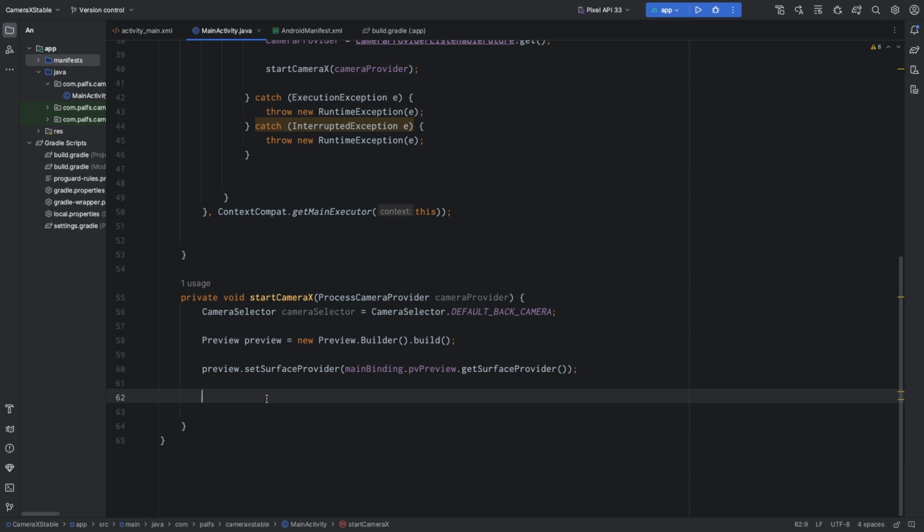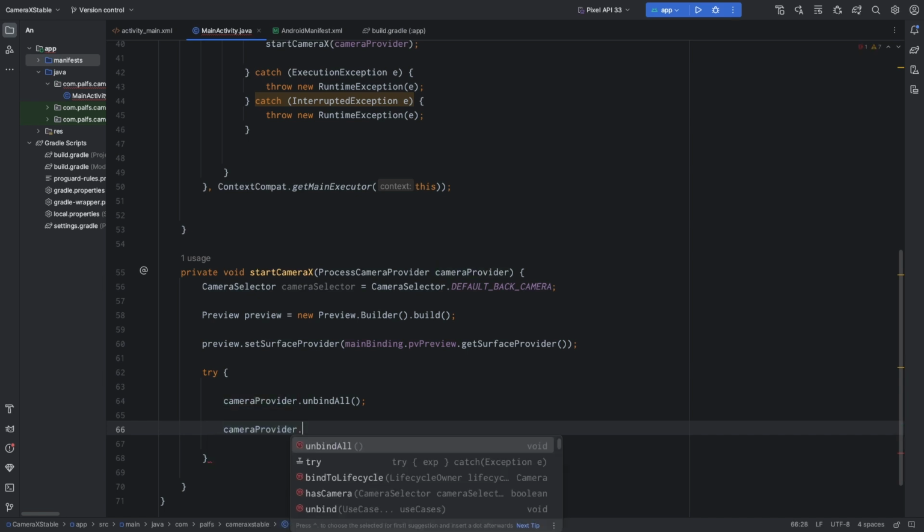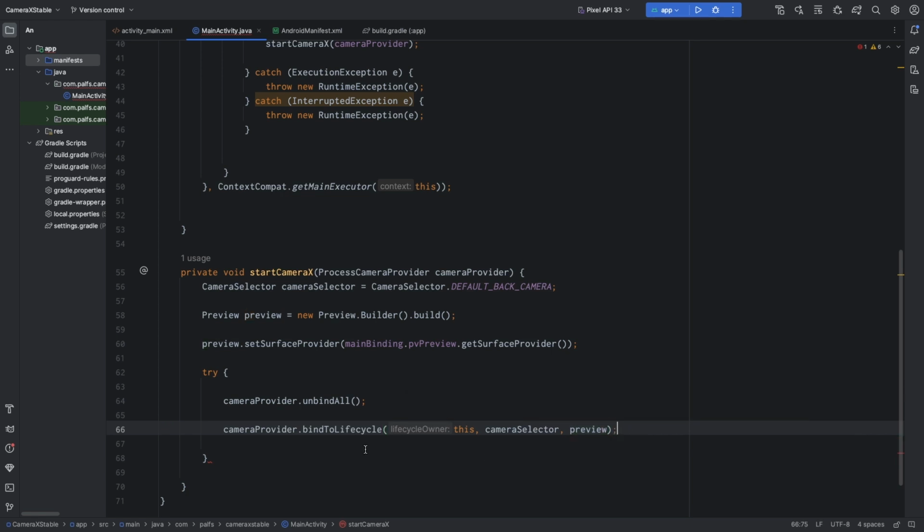After getting the preview view, let's now bind the two use cases, camera selector and preview, to the camera provider lifecycle. Add a new try catch block here. First of all, we have to unbind any previously bound use cases before rebinding. Call cameraProvider.unbindAll. And now we have to bind the use cases. So cameraProvider.bindToLifecycle. We can get the lifecycle from this current activity by passing this. Now we have to pass the camera selector, and then we have our first use case, preview. Add a catch block here.